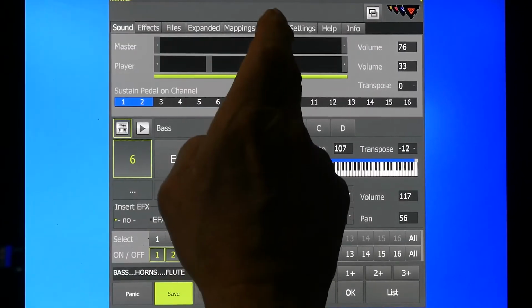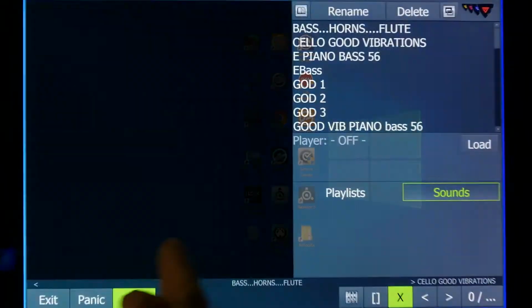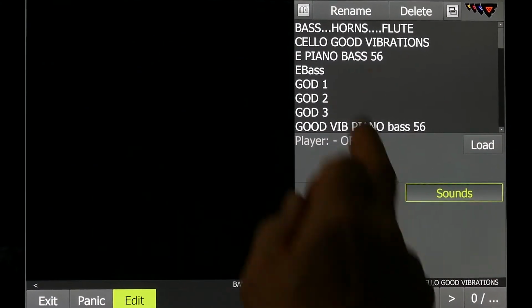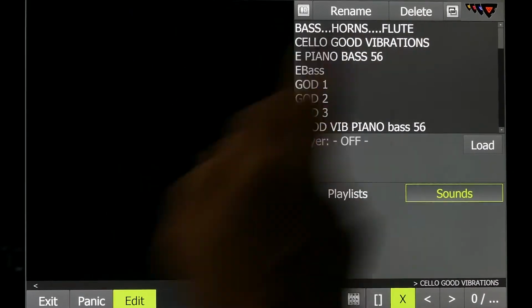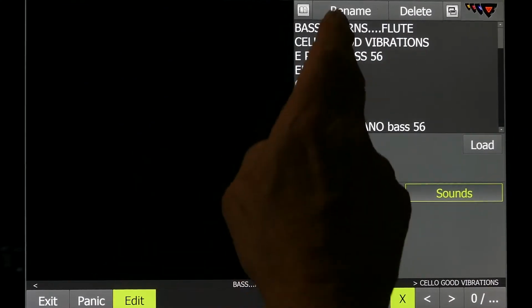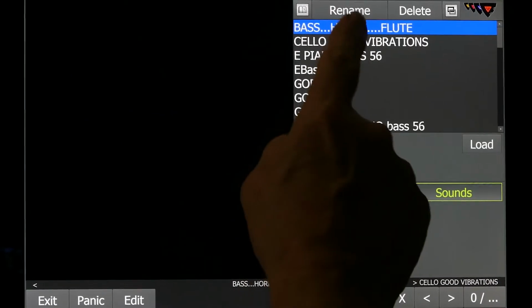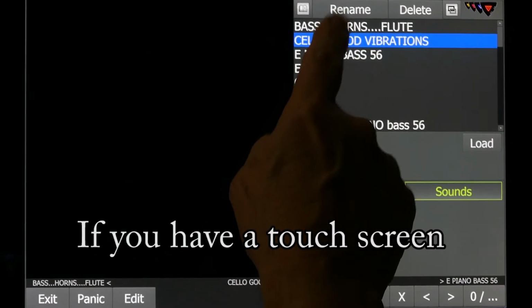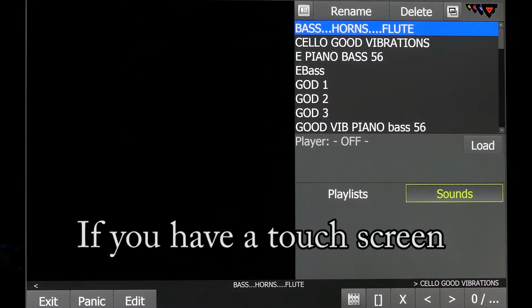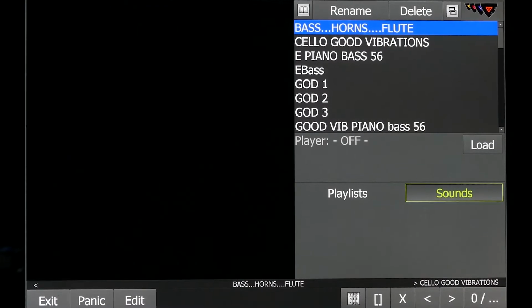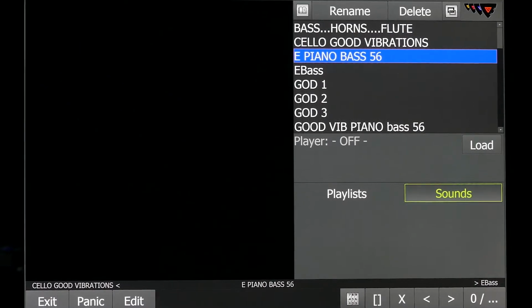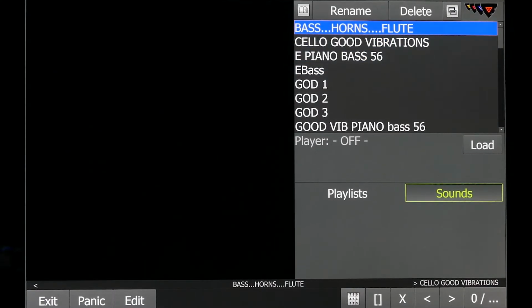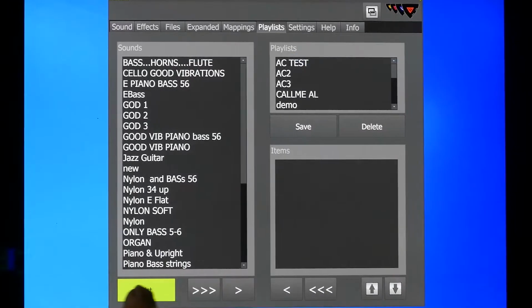Now, when I go to my playlist of sounds, right there I have bass, horns, and flute. So I can pick that. By the way, you can choose these sounds here, or you can choose them with your foot controller. I'm choosing it with my foot controller. For now, I'm just going to choose it here. There's bass, horns, and flute, the ones we just wrote. There it is.